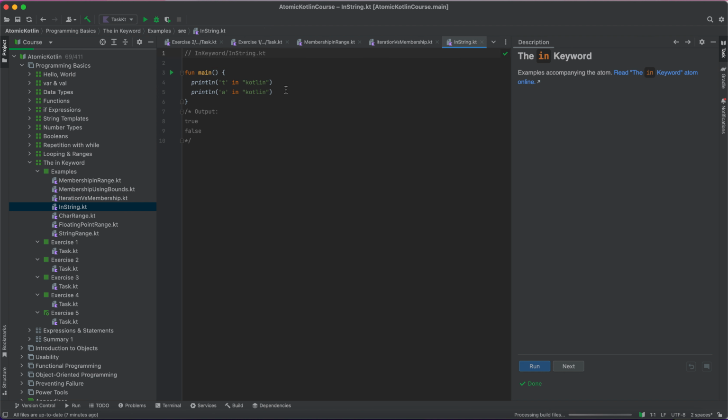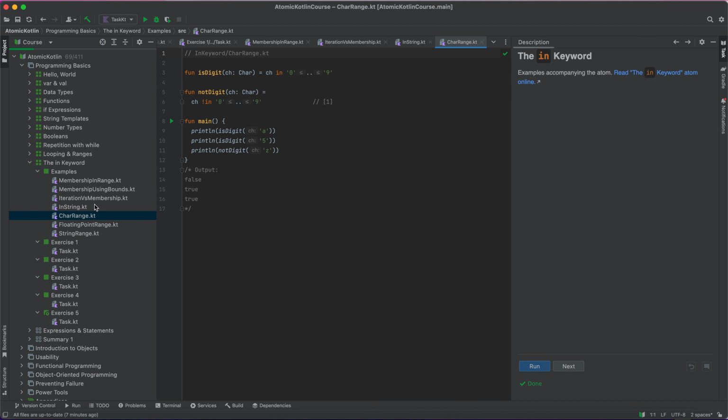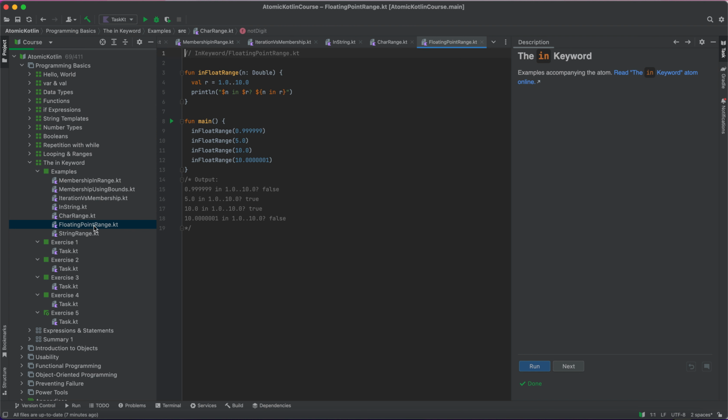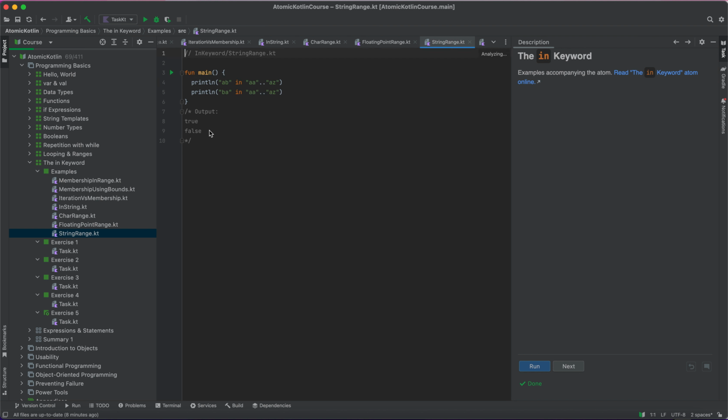Okay, so you can also check if the character is in the range of a string, right? You can also check different character ranges, like from 0 to 9. You can also check the floating range from 1.0 to 10.0, right? You can use floating point ranges only for checking the range, but you cannot use them in the loop, like the counter. So you also have to be careful. And the string range, you can also check different string ranges here.